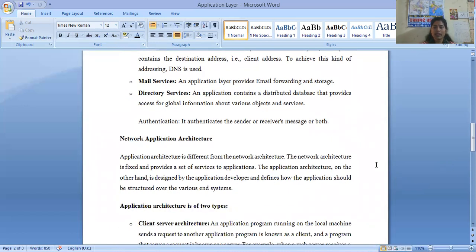Now, what are the mail services? Mail services are also provided by the application layer. The application layer provides mail forwarding and storage. Now, directory services: an application also contains a distributed database that helps provide access to global information about various objects and services. One more is authentication. Authentication basically authenticates the sender or receiver's message or code.